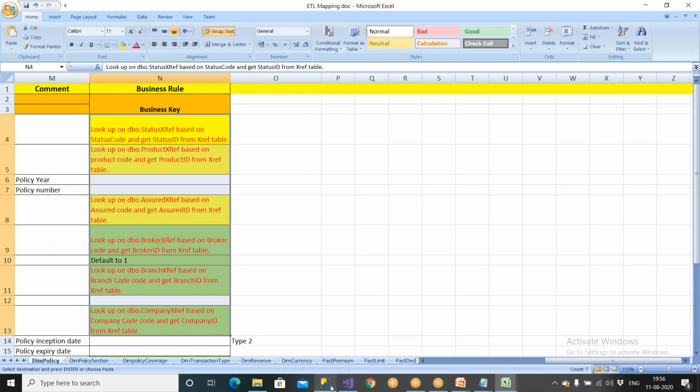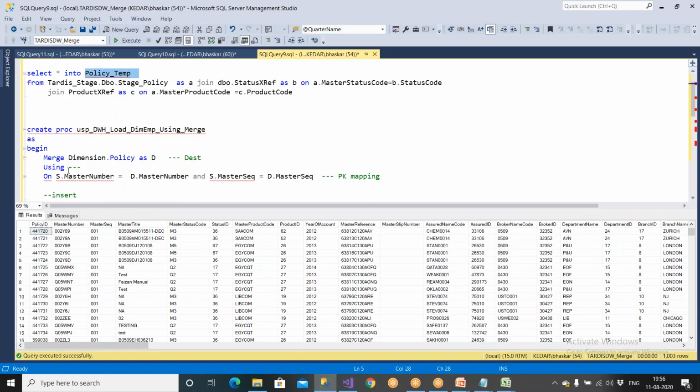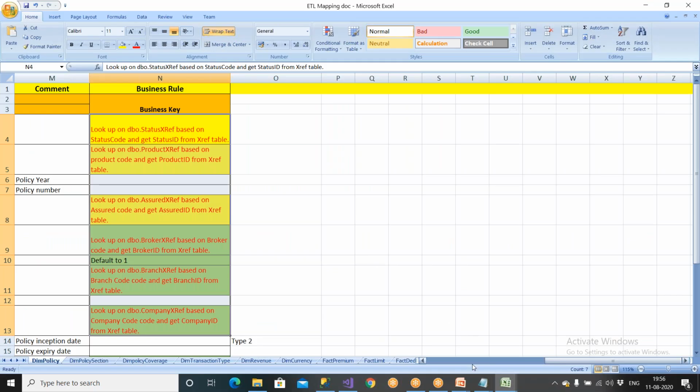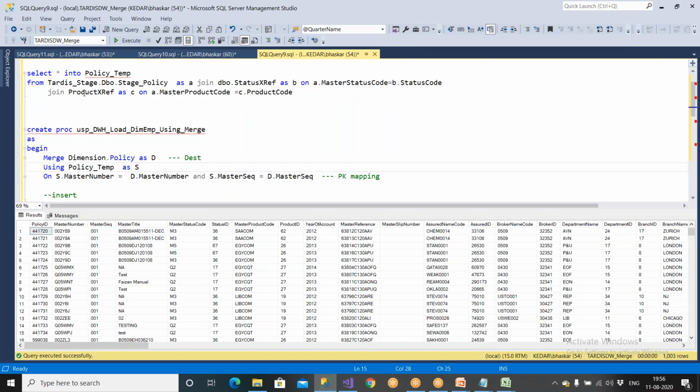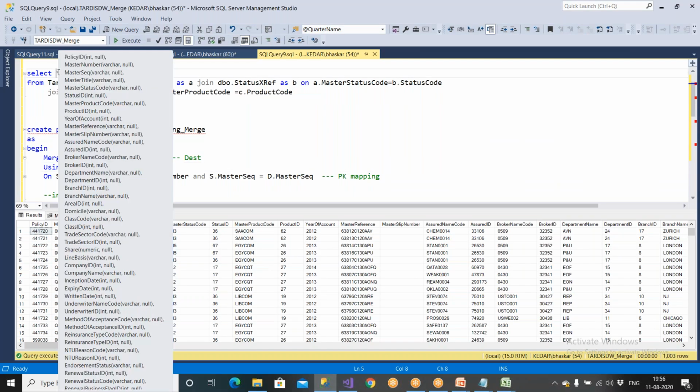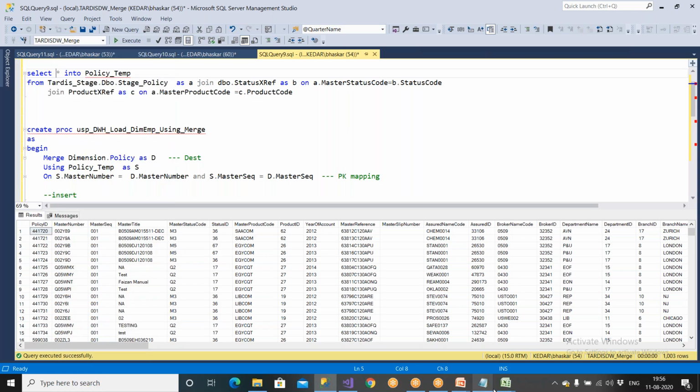Now what you do, you simply go and here, using policy temp here. Okay, now you take policy temp as a source. Clear? So what you're doing, all the data you're combining and you're dumping, but remember, take only whatever columns that you require, not all the columns, right? Because all the columns you require are these columns, right?